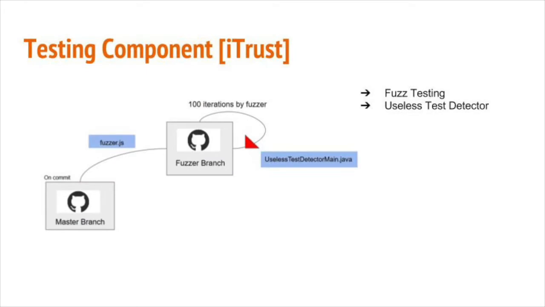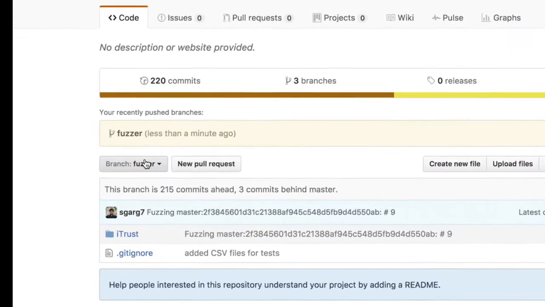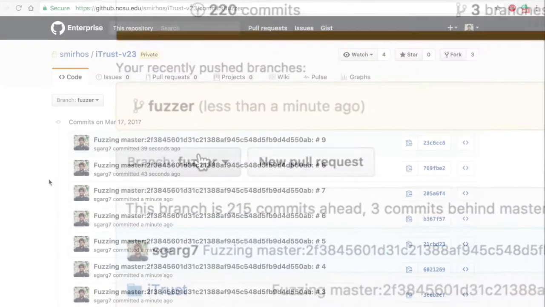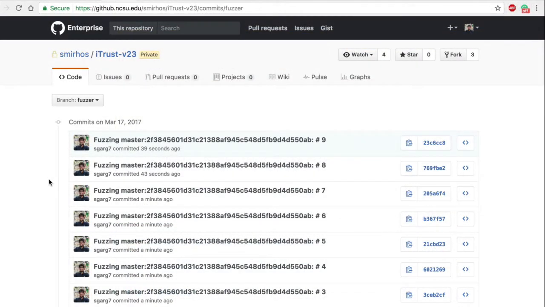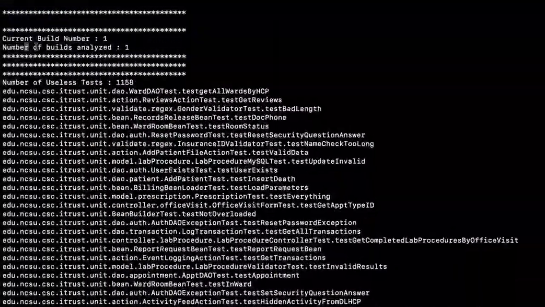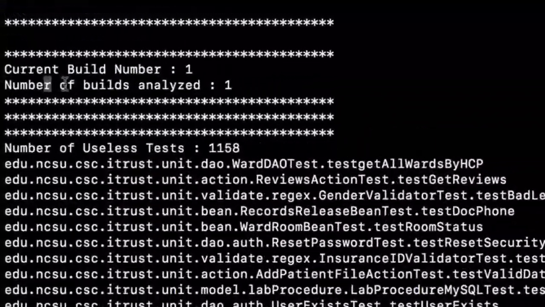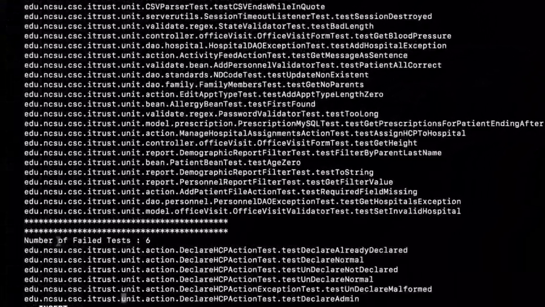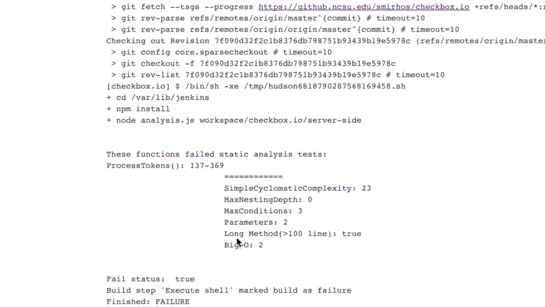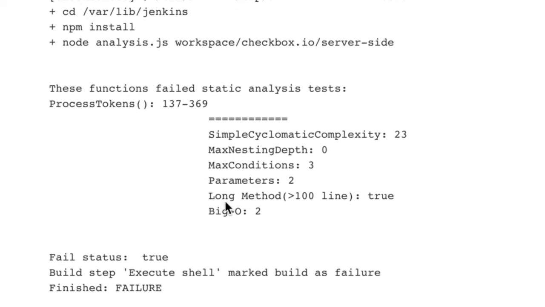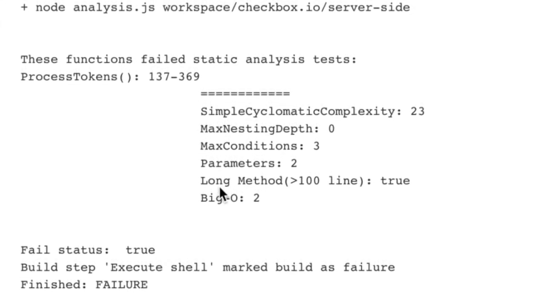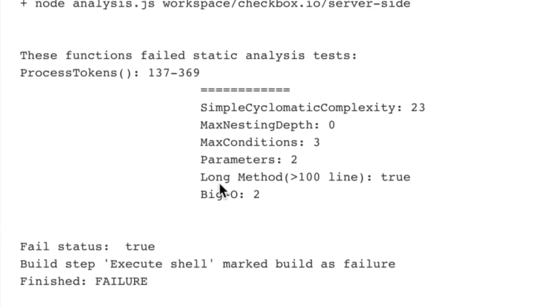As soon as a push is detected on the master branch, a post-commit script runs the fuzzer 100 times and pushes the changes to the fuzzing branch. Here on the fuzzer branch, we can see a list of 100 commits. The useless test detector utility helps identify test cases that always pass, and here's a sample report from running the useless test detector. For Checkbox.io, we implemented a simple static analysis tool which looks for simple metrics and fails to build if one of these metrics are not met.